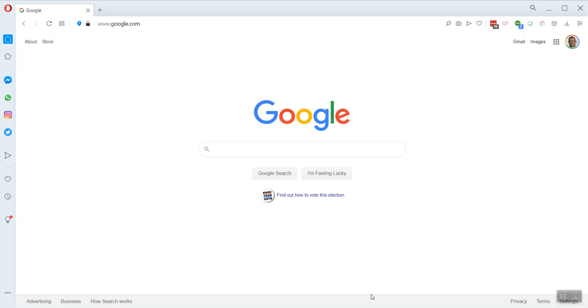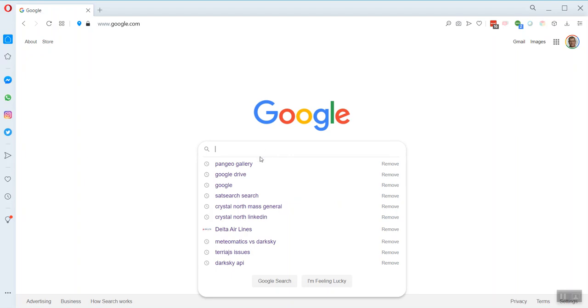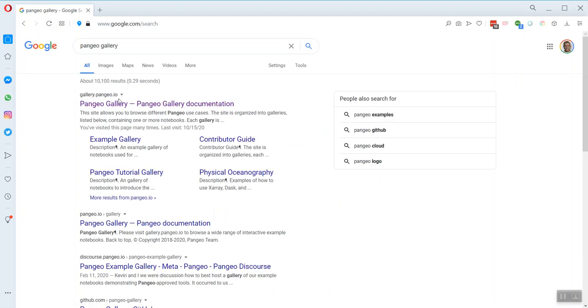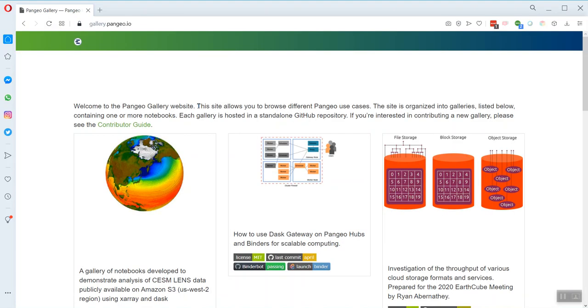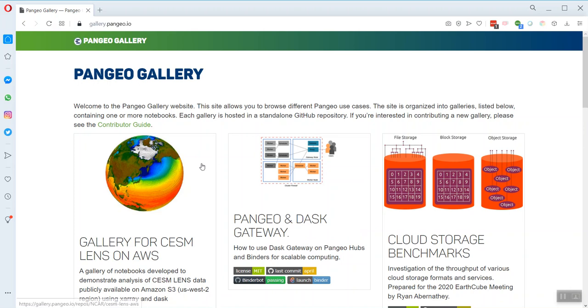Right, I'm going to show you how to run a notebook on the Pangeo Gallery. So we can search for Pangeo Gallery and head on over there. If we look at the Pangeo Gallery, we see a number of different galleries that have been contributed by different folks, but there's a single web page here to access them all.